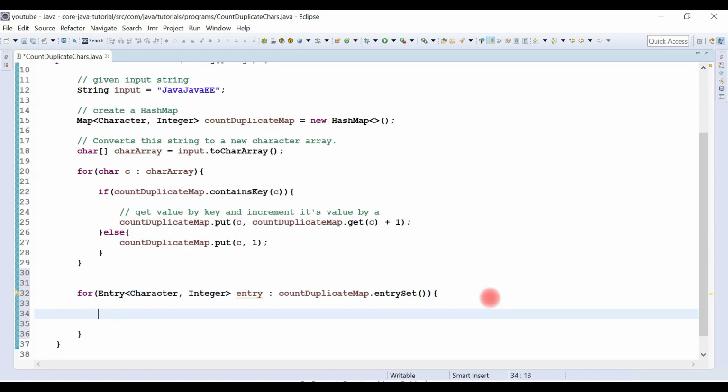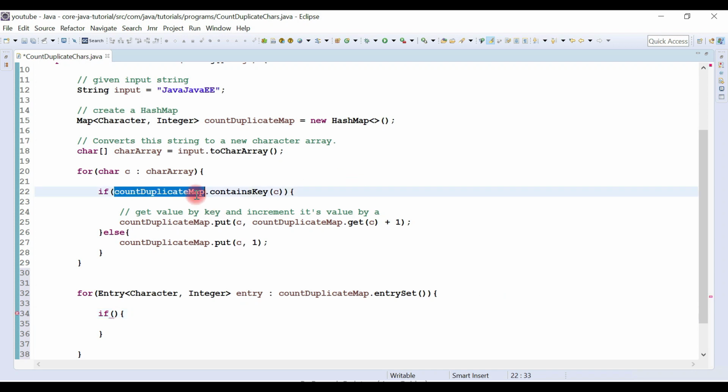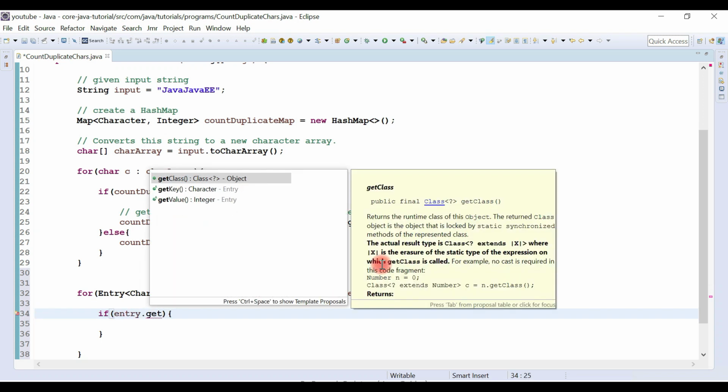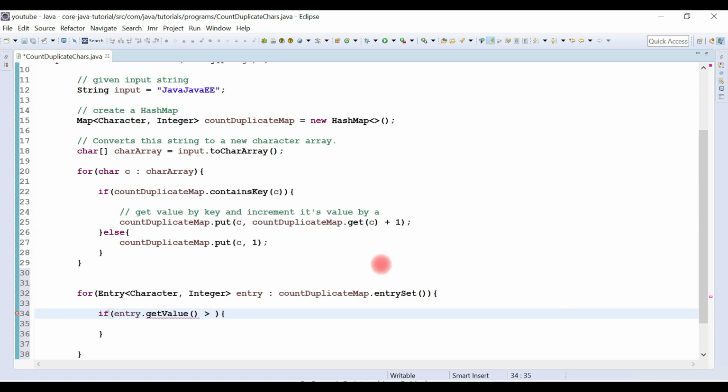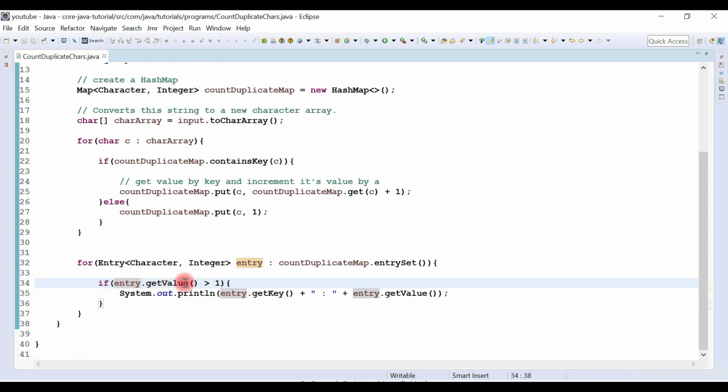Alright, now we'll add an if condition here. This map contains a character and its count, right? Character as a key and its count. Now we'll simply get the value, call the getValue method, and if the value is greater than 1, then only we print the duplicate character. Here we are just checking whether the count is greater than 1. If the count is greater than 1, then we can consider the character a duplicate, right?